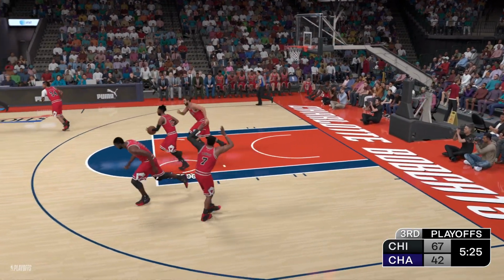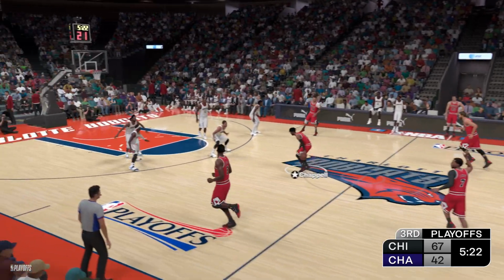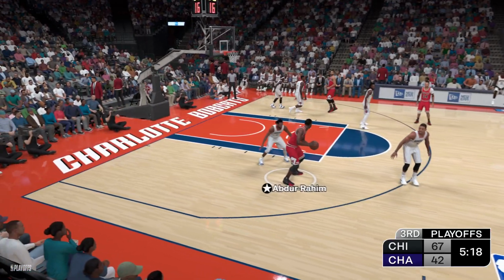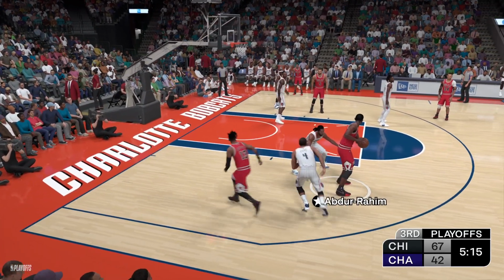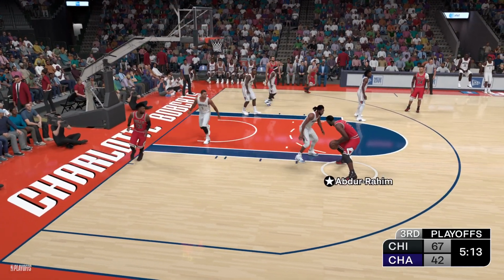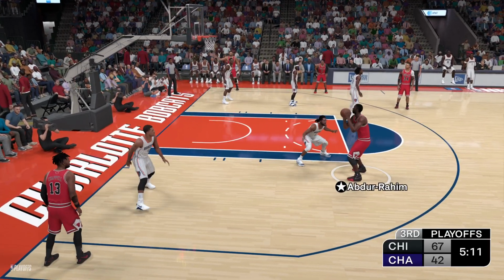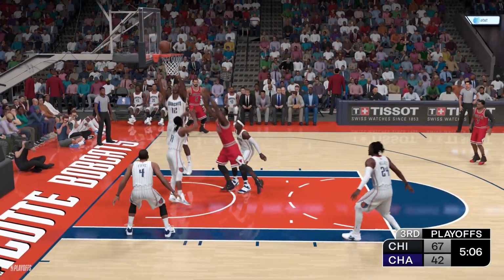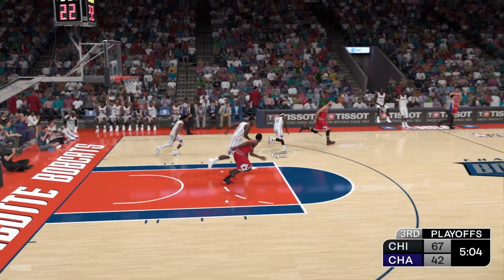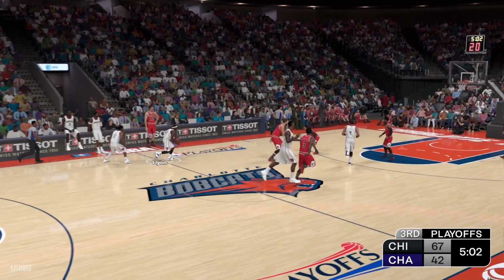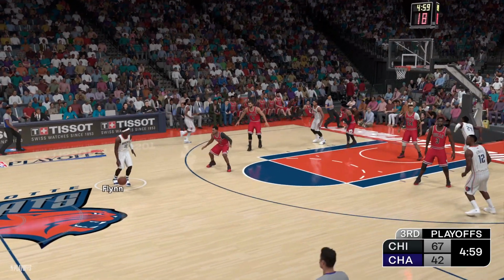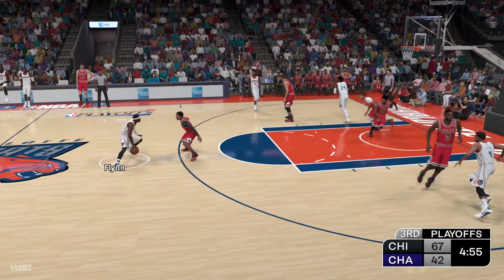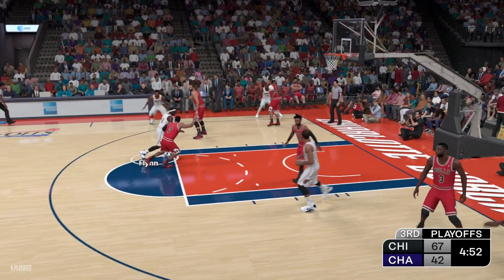Wallace misses. And I thought that was going to drop. It looked good from here. Pass to Abdul-Rahim. And the rebound goes to Howard. Charlotte's gotten blank from three-point land so far in the third. Still 0 for 3. And here is Flynn. He's got 6 over Lowry.